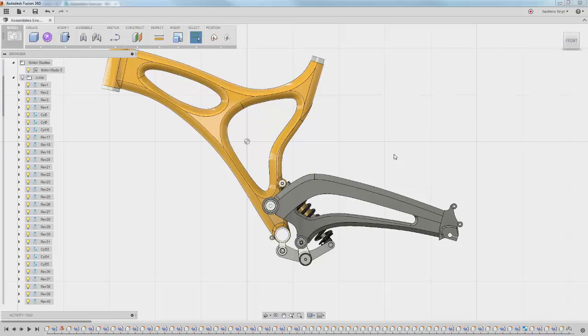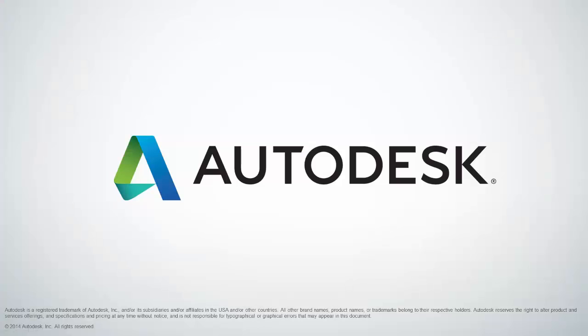And that is creating motion studies in Fusion 360.